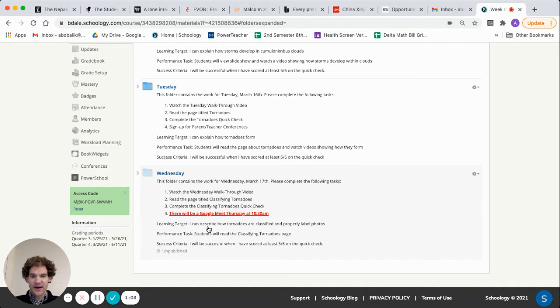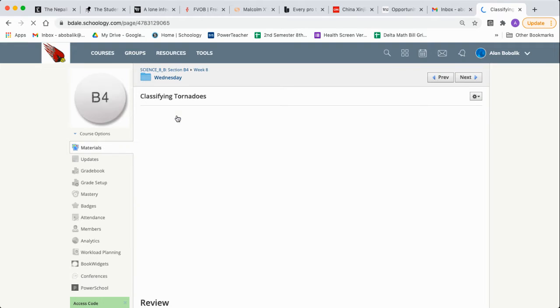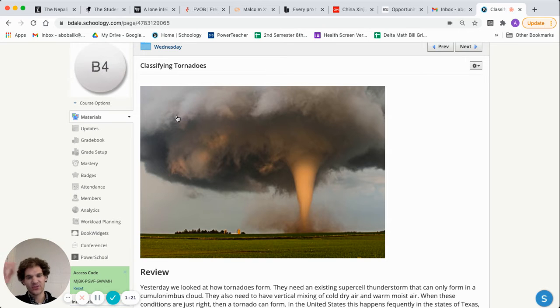All right. I can describe how tornadoes are classified and properly label photos. Students will read the Classifying Tornadoes page. I'll be successful when I've scored at least 5 out of 6 on the quick check. The Classifying Tornadoes page, a little bit of reading about how they're classified. Some review.